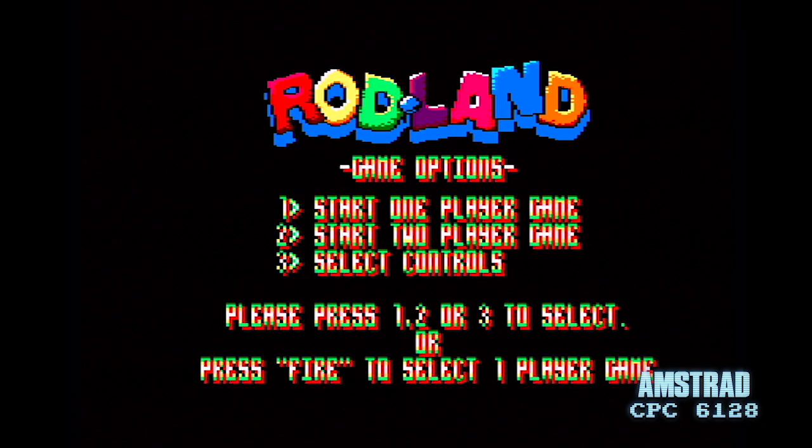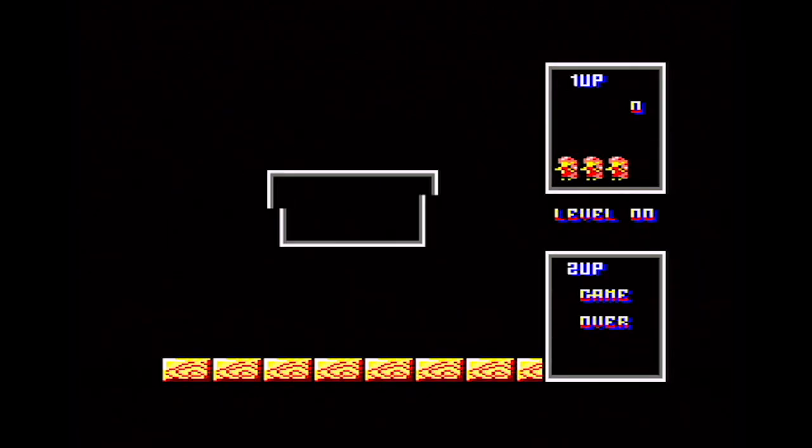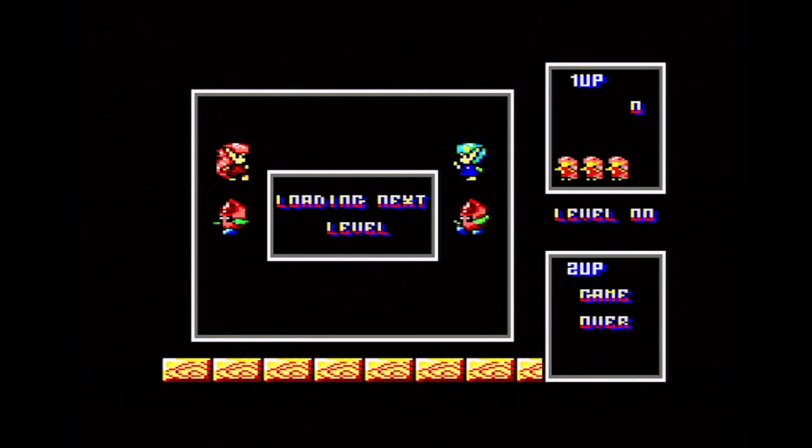Over to the Amstrad CPC. Saw a view of this. Haven't played it. I might have played it briefly before, but not much. Please wait while I load the game. Interestingly, the Spectrum and Amstrad versions are by different developers, so there's no code sharing.